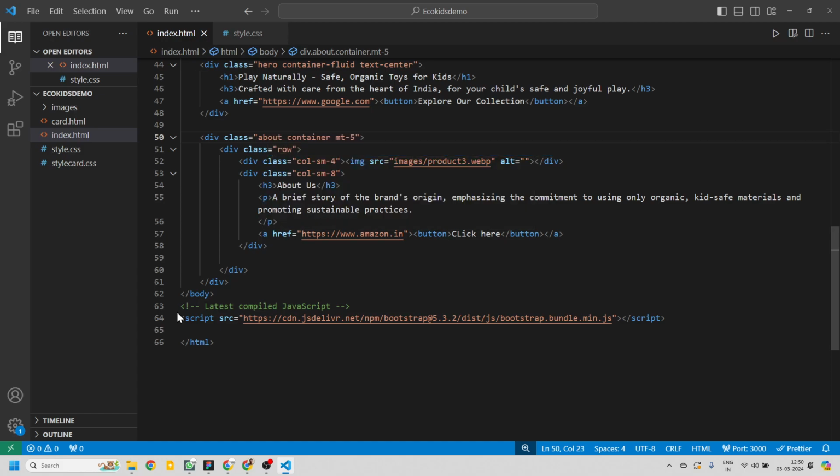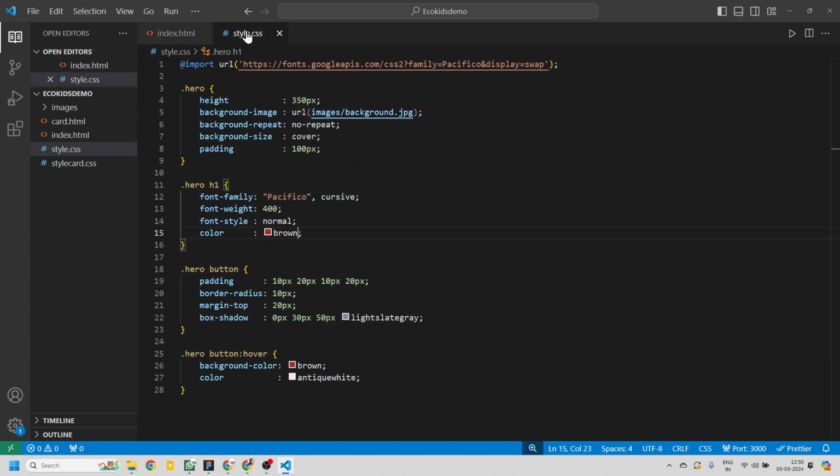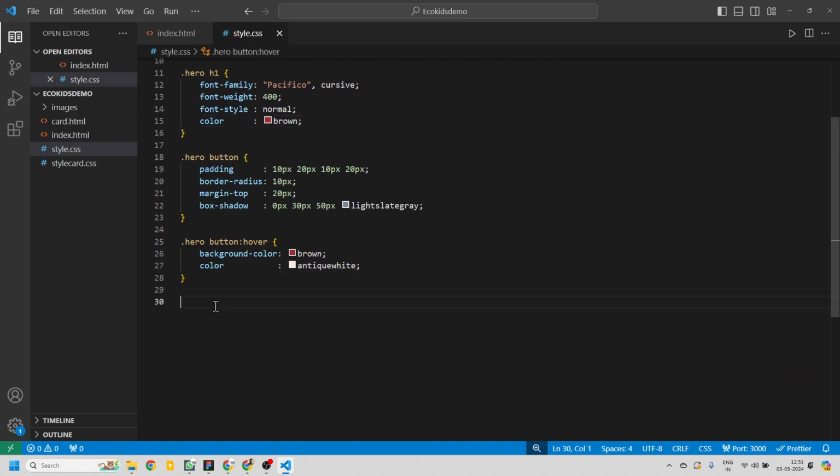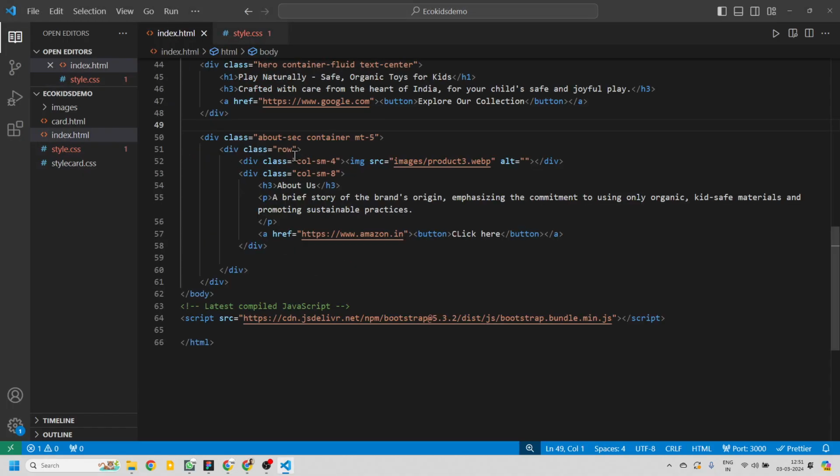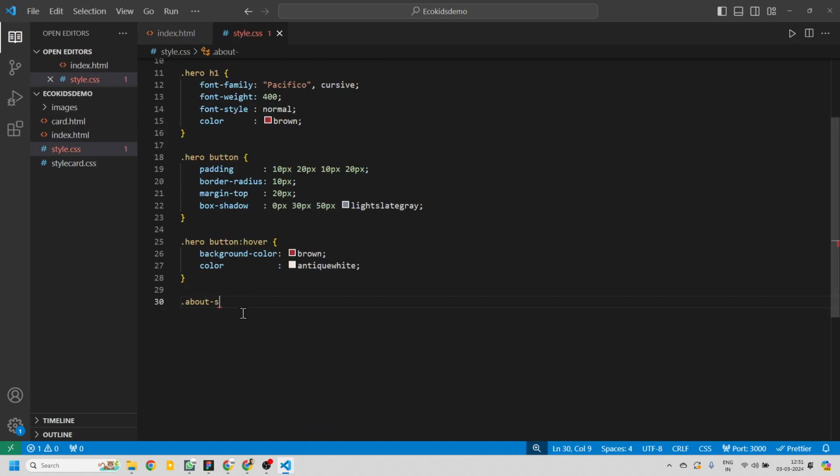Okay, and that's my section, or about-section. Now this about-section can be used as a selector in CSS, and the content inside that can be targeted. So I'll type in about-section, let me check. And I want to target the image, right?